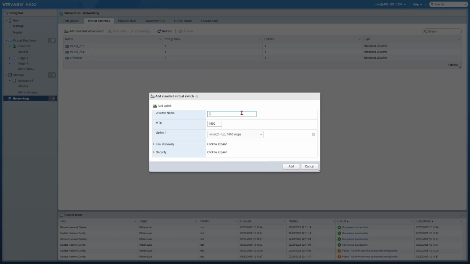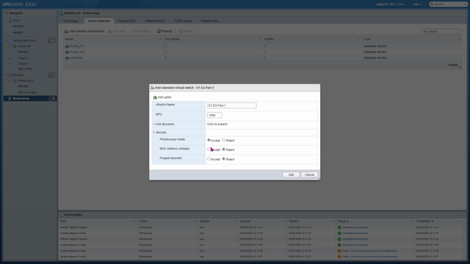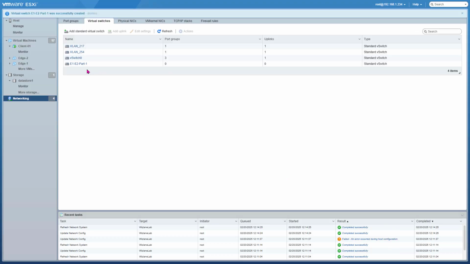Let's give it a name, E1, E2, i.e. edge 1, edge 2, whatever name, it doesn't matter. Port, let's say port 1. And we will remove any uplink. And in the security, we'll accept the three settings, promiscuous and learning MAC and forged transmits. And we will create one.